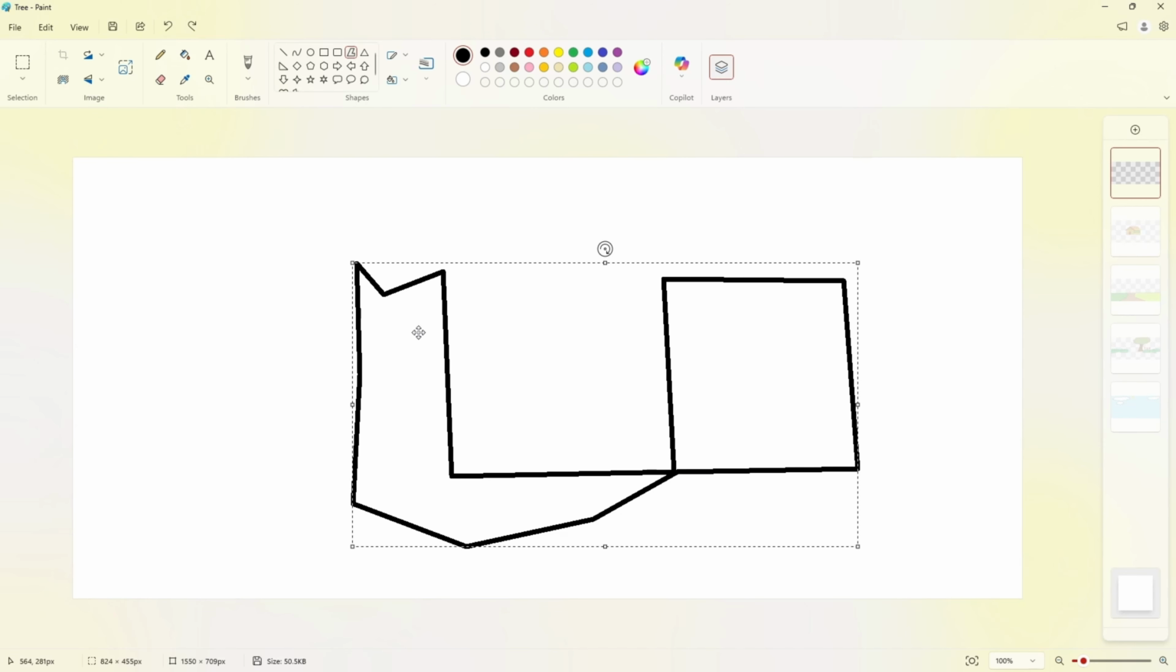Once the Polygon tool is complete, Paint will automatically connect the last point to the first point, creating a fully enclosed custom shape.